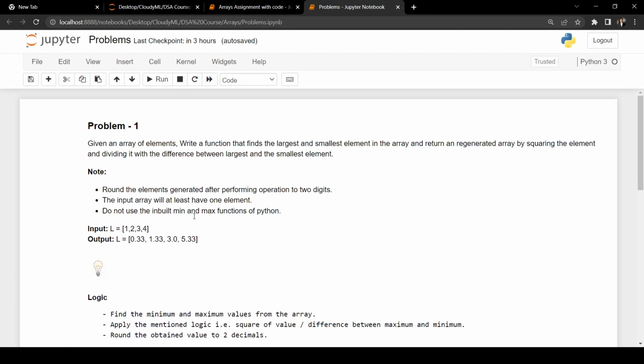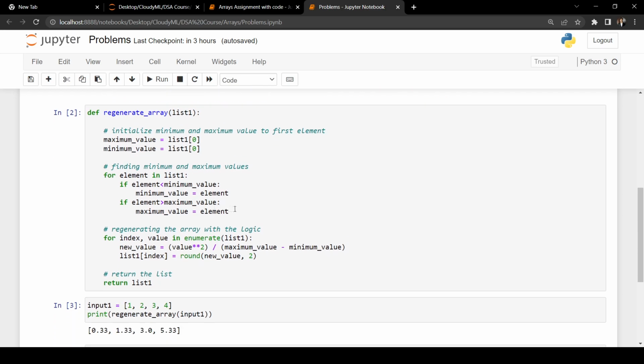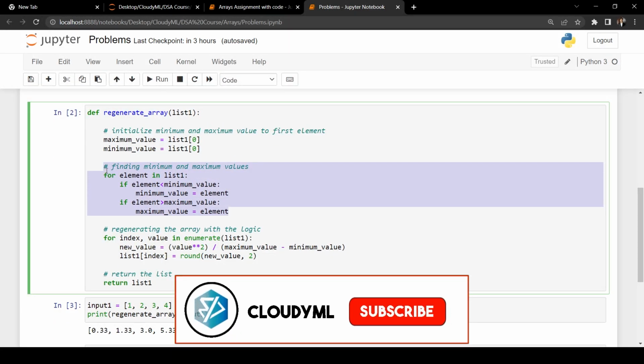I hope you understood the problem very well, and also you got acquainted with the code, like how it is implemented based on the comments and the logic that is mentioned.